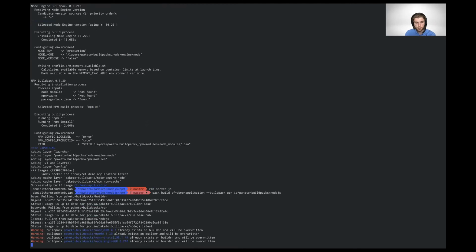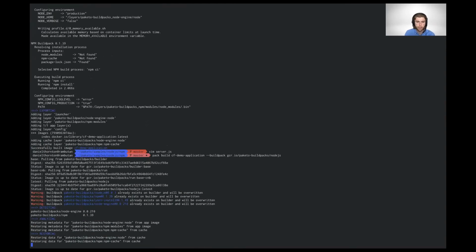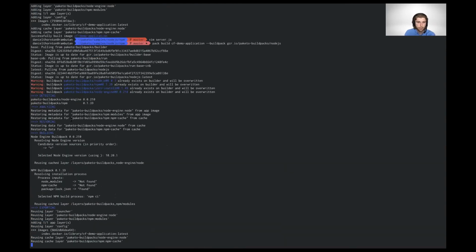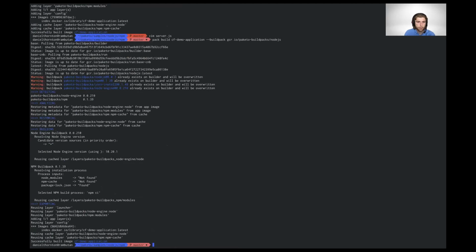So once again, oh, here we go. Once again, we see that we're going to be using the same build packs as we did last time. But this building step is quite different, right? All of a sudden we're reusing some cached layers despite our application changing, right?